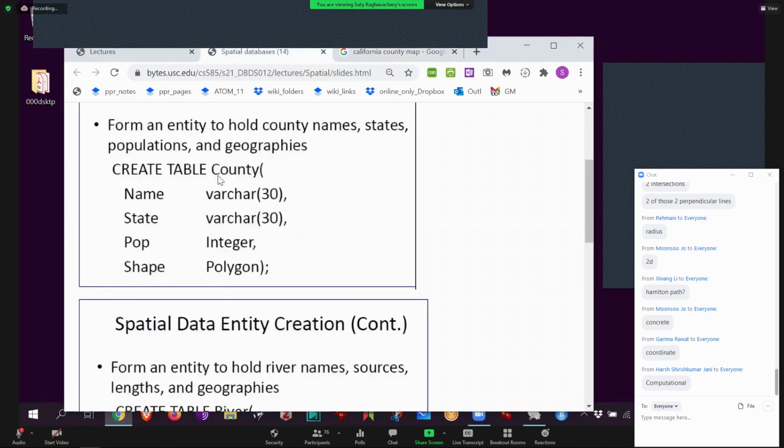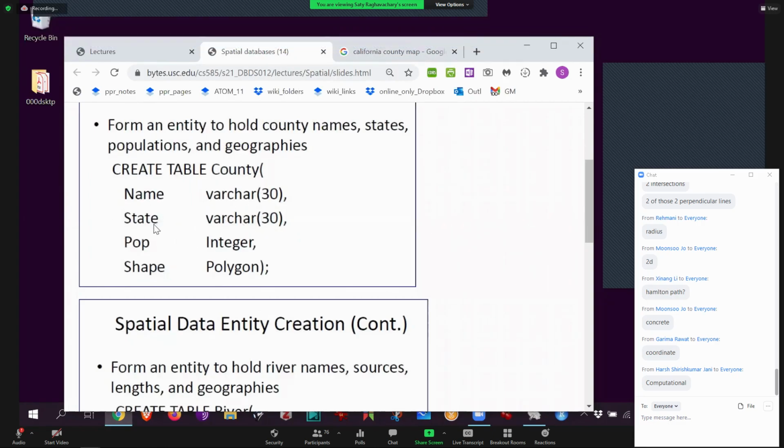Therefore, you start with a county table with the name of the county, such as Kern County. How many people live there? It's just simply the name of it, the name of the state where the county is in, because every US state has counties. And then the population, that is just simply a number. But this is the cool part.